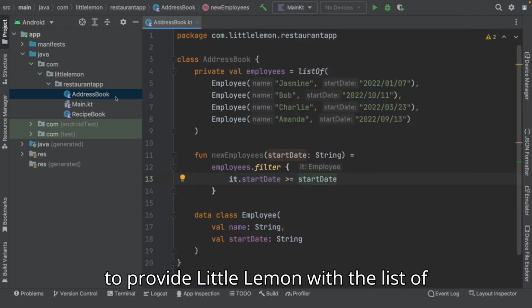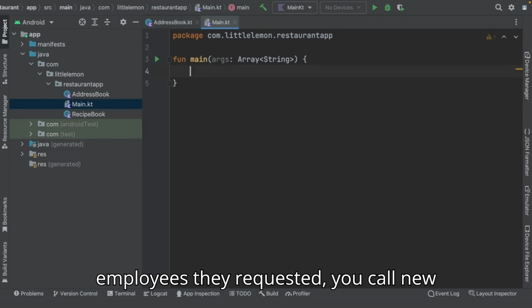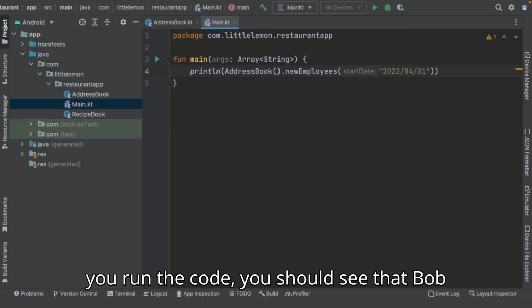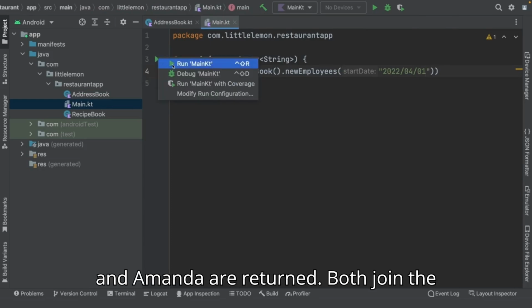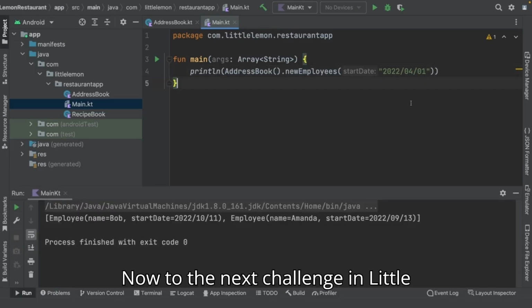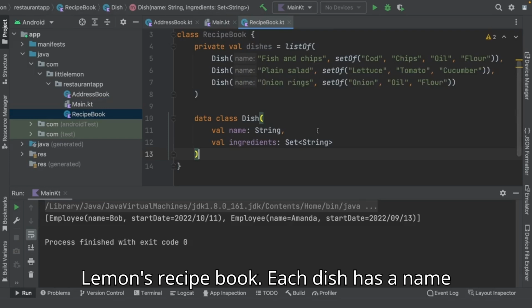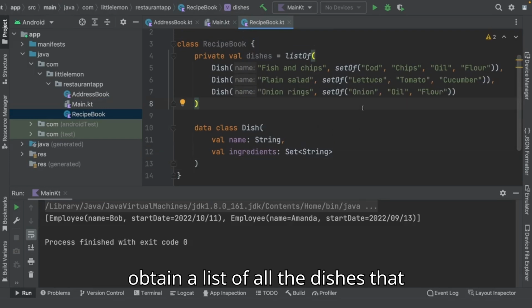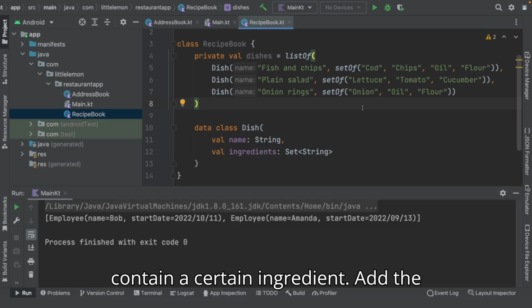Now, to provide Little Lemon with the list of employees they requested, you call new employees with the required date. When you run the code, you should see that Bob and Amanda are returned. Both joined the company on or after April 1st, 2022. Now to the next challenge in Little Lemon's recipe book. Each dish has a name and a set of ingredients, and you want to obtain a list of all the dishes that contain a certain ingredient.